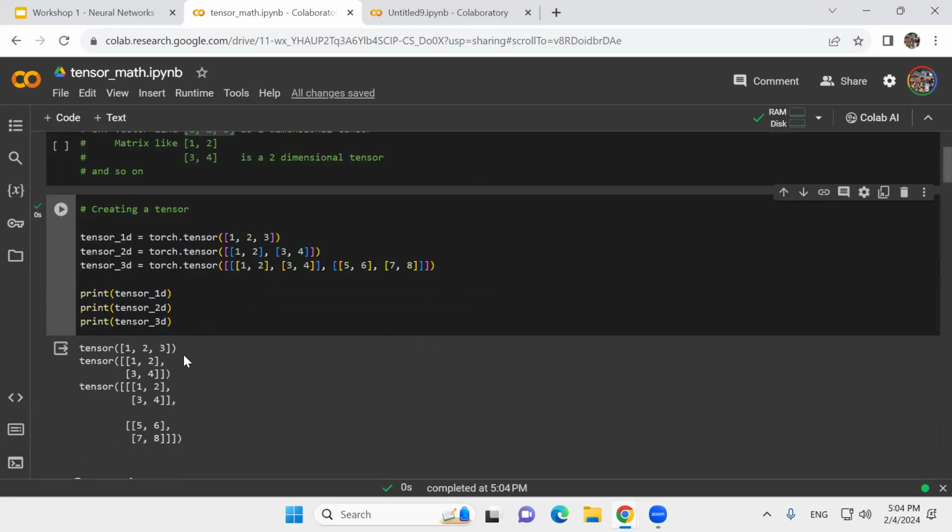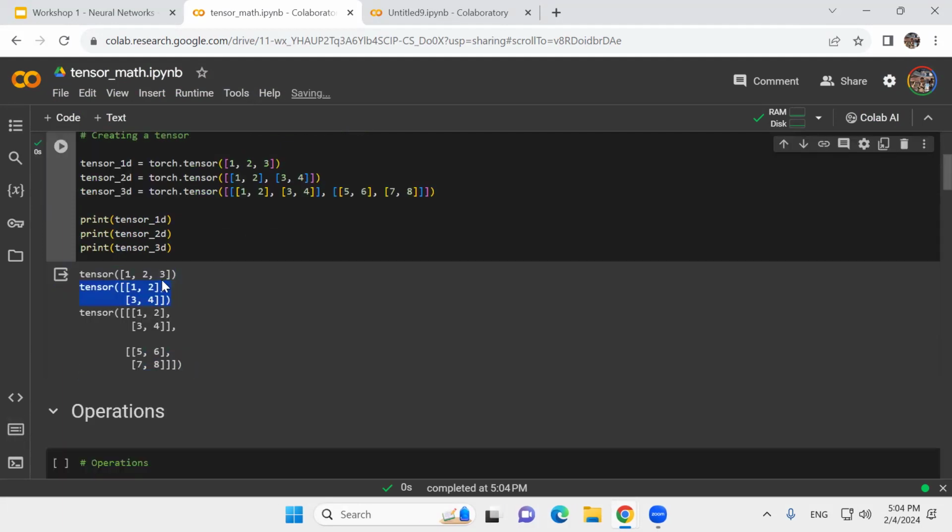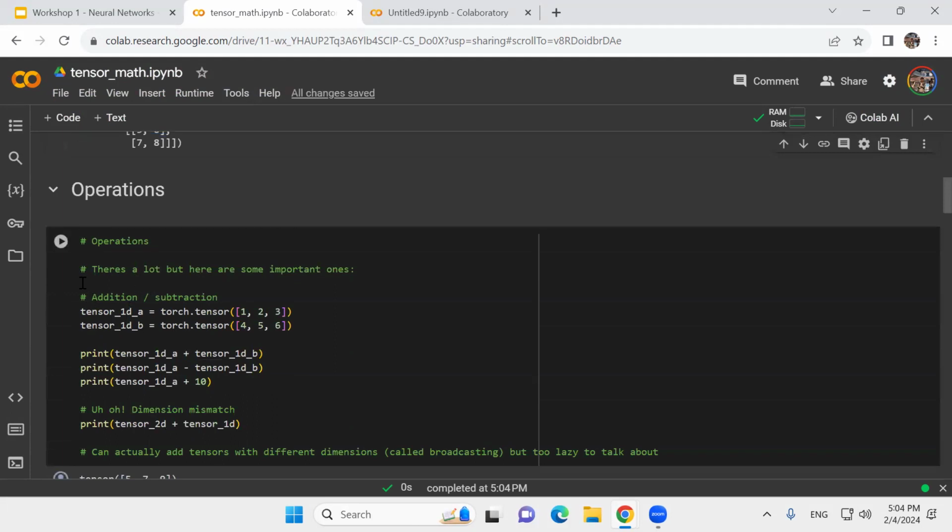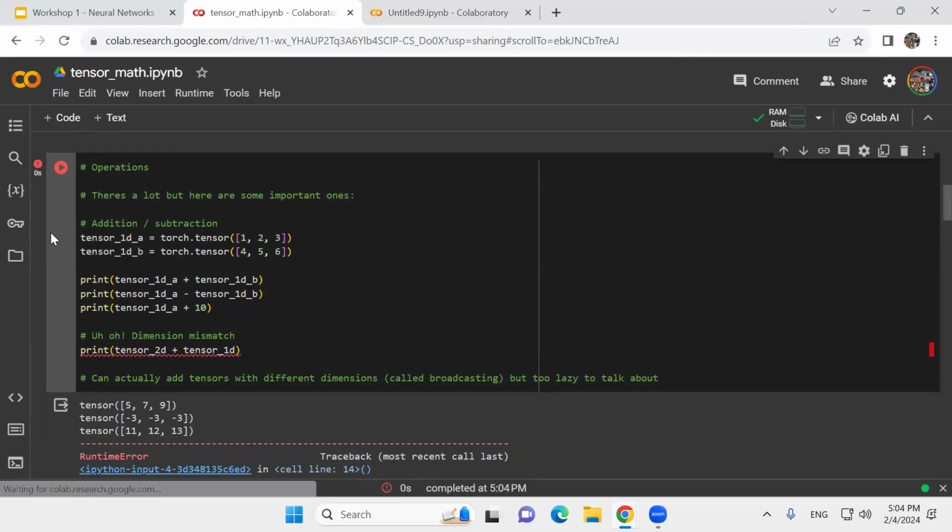You can see the first one is a one-dimensional tensor, the second one is a two-dimensional tensor, the third one is a three-dimensional tensor, and so on. These are some operations. You can do addition and subtraction with tensors. If I run this one, you can see 579, that is this tensor plus this tensor. This one is the difference of those. And then you can also add a scalar, which will add element-wise to your tensor.